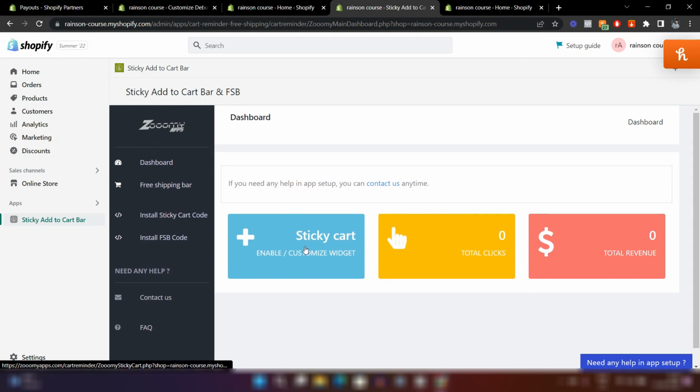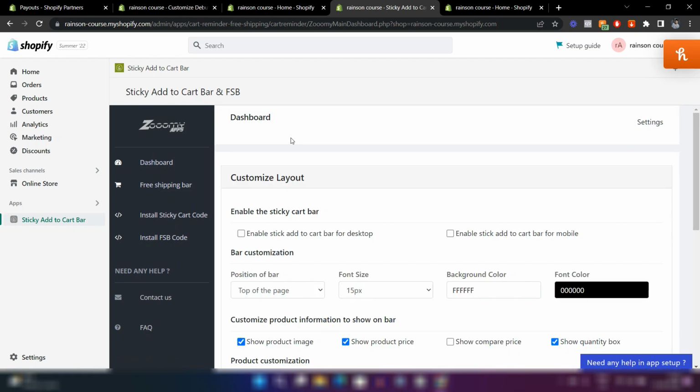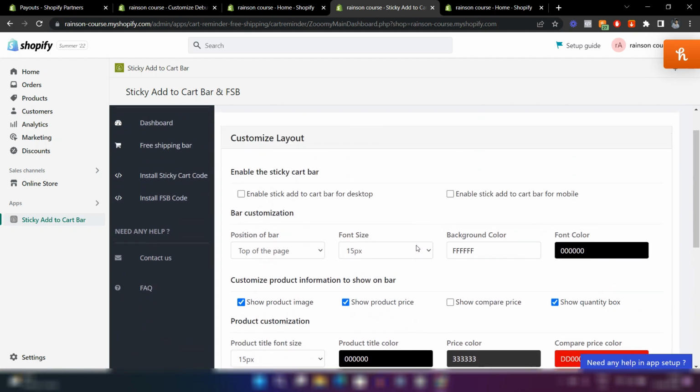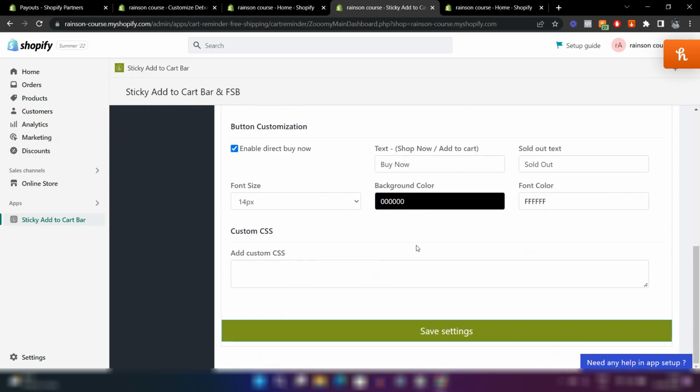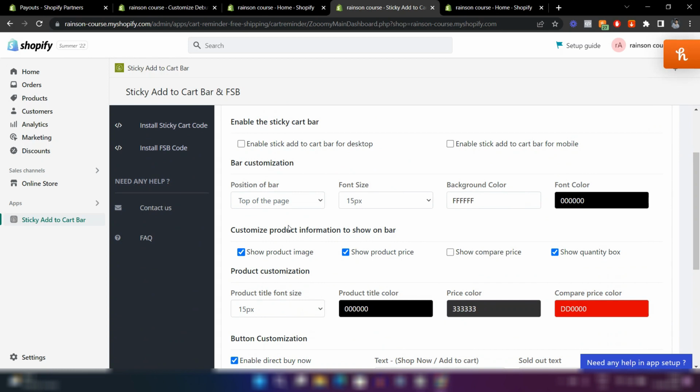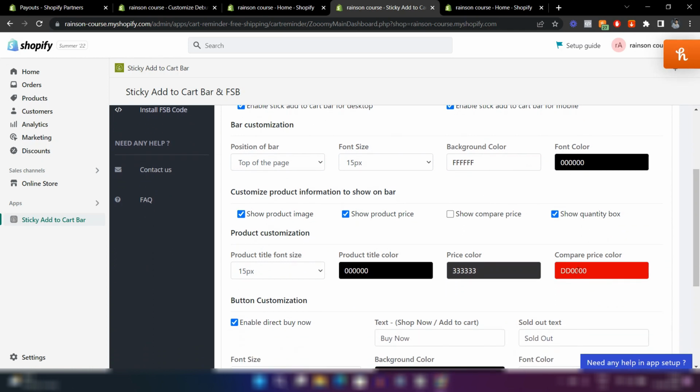Alright, so sticky add to cart is right here. Let's just click on it. So once we are here, let's try customizing it. This is my first time using this app, by the way. Before, I used another app which provides the same thing, but let's just do it together. Everything is self-explanatory. There is no rocket science here. So enable sticky add to cart bar for desktop, obviously, for mobile, obviously, and the font color, the compare to price, let's just change it to our store color.